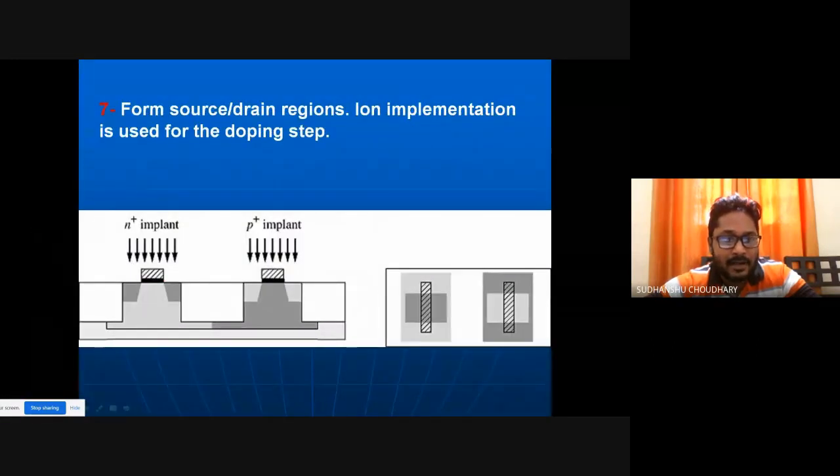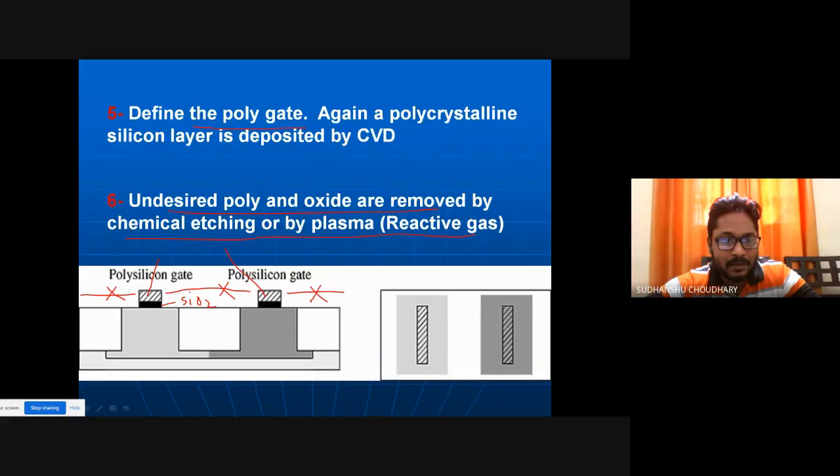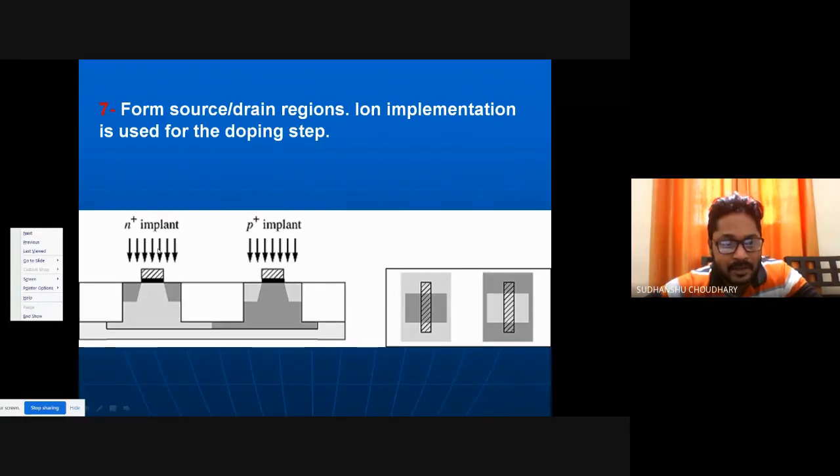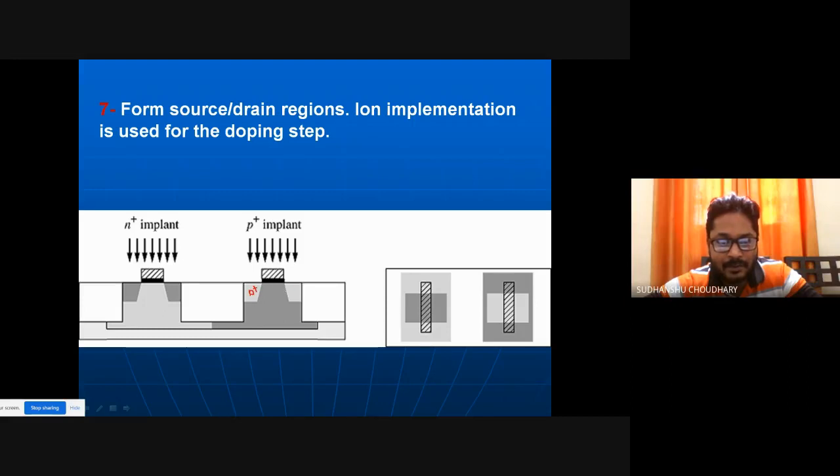Then after patterning the gate, the source and drain diffusion regions can be created by using the ion implantation technique. I have a gate already patterned, so let me go back to the previous picture. I have a gate already patterned over here, and now the source and drain regions can be created by ion implantation, both for PMOS and NMOS. This is PMOS, this is NMOS. This is a P implant, so this becomes PMOS, and this is an N implant, so this becomes NMOS. So source and drain diffusion regions can be defined.